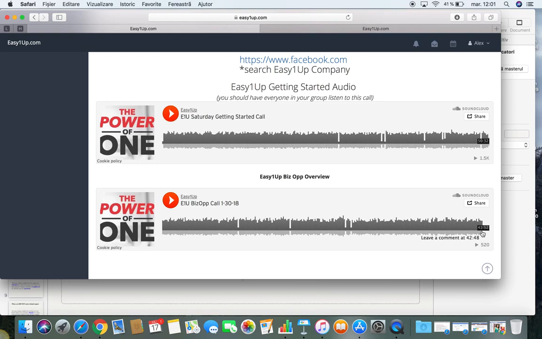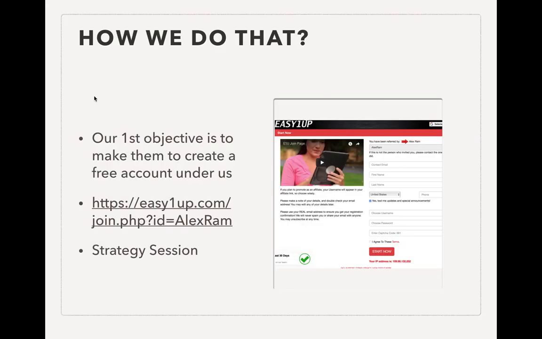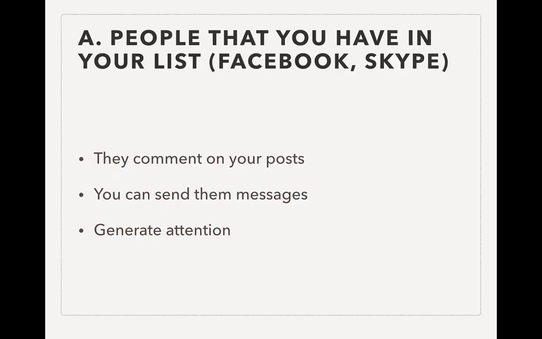So this is how I'm doing this in order to get results. Our first objective is to get them to create a free account, and then after they create their account, we guide them to consume those trainings, and then we're going to have the strategy session with them. We're going to cover that a little bit later.